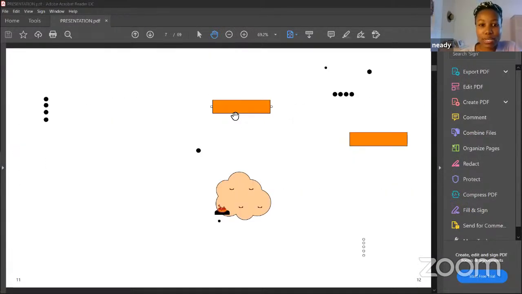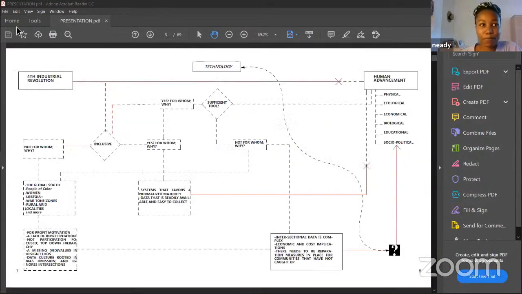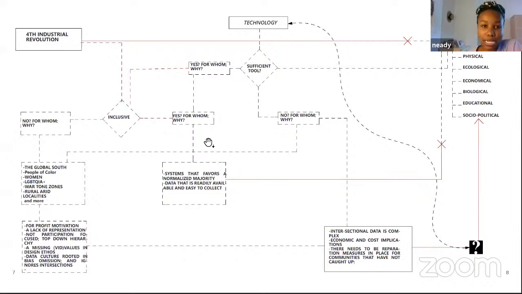So essentially, the project that I worked on was an interrogation of the fourth industrial revolution and technology. Because we are looking at the fourth industrial revolution, we're thinking of technology being used across the board in architecture, for human advancement. So technology is used in physical, ecological, economical, biological, educational, and socio-political spheres of life.